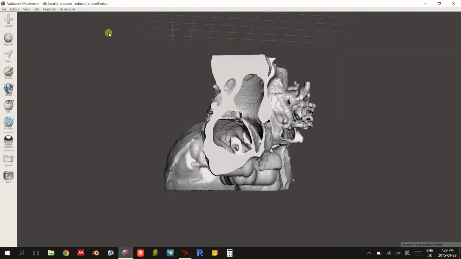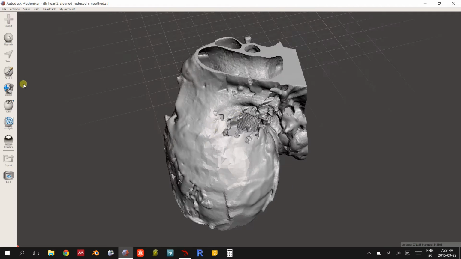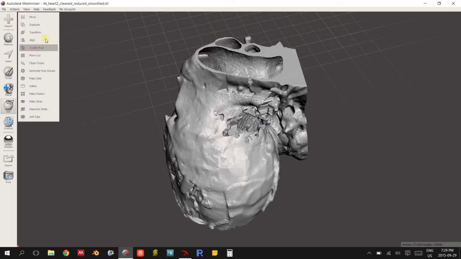And what's really interesting is when we go to plane cut, there it is.